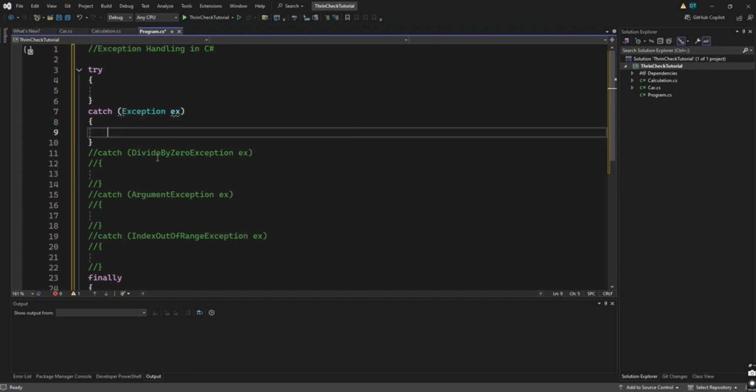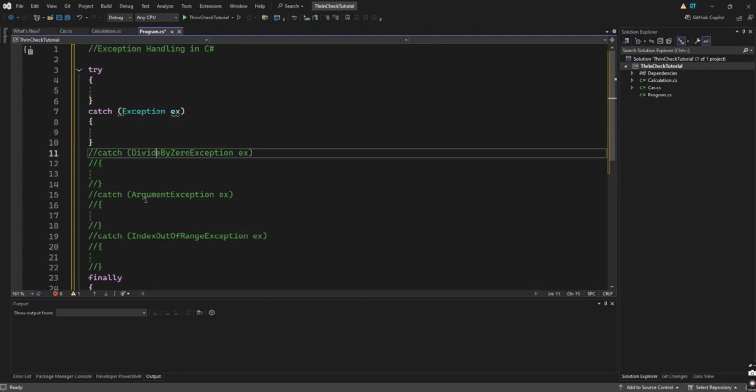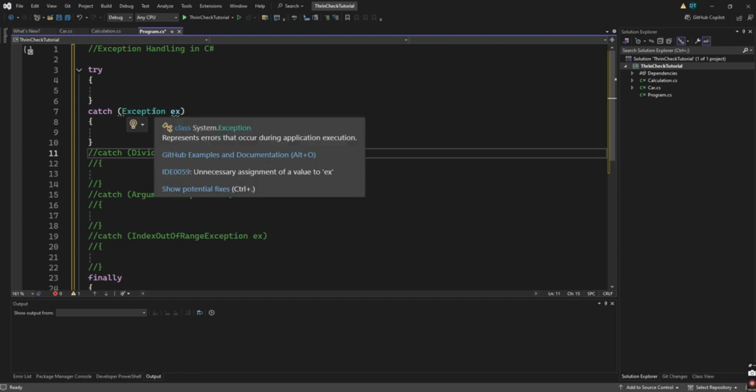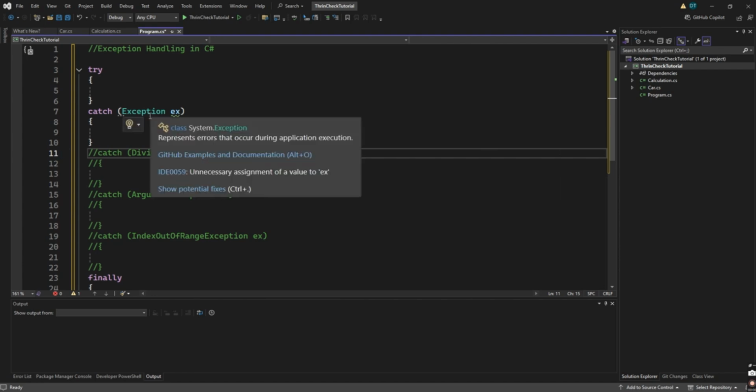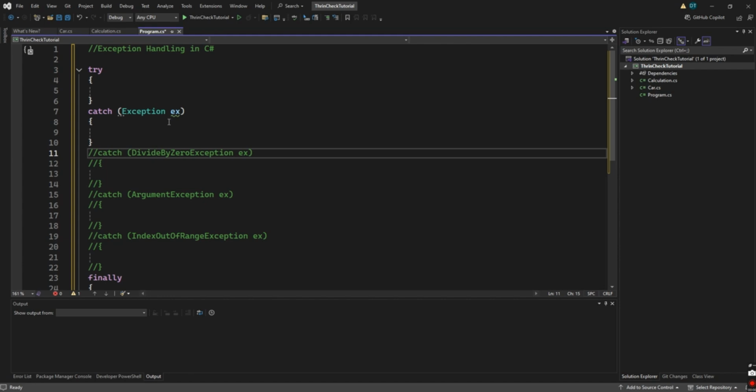Every other exception, all these other ones that I'm specifying before, they are derived from this class. They inherit this class. So every other exception class, or every other exception that you might want to specify, is derived from this class. So this class can actually catch any exception in C# for you.